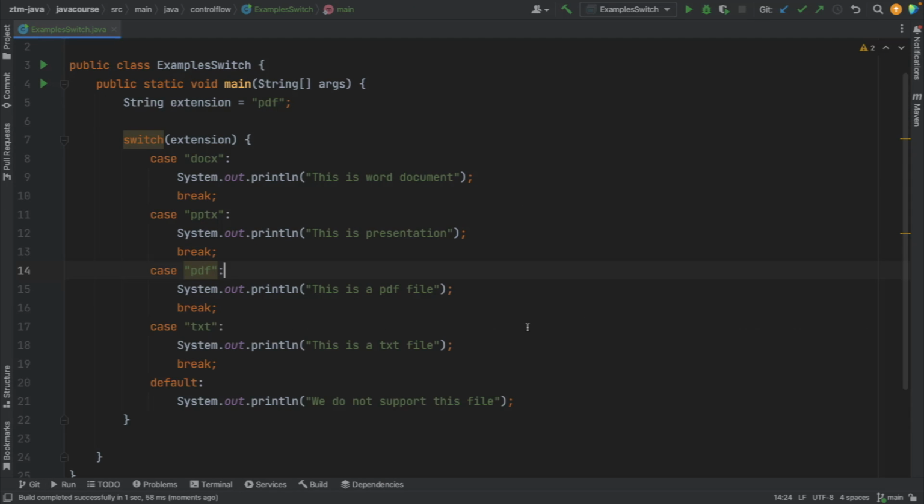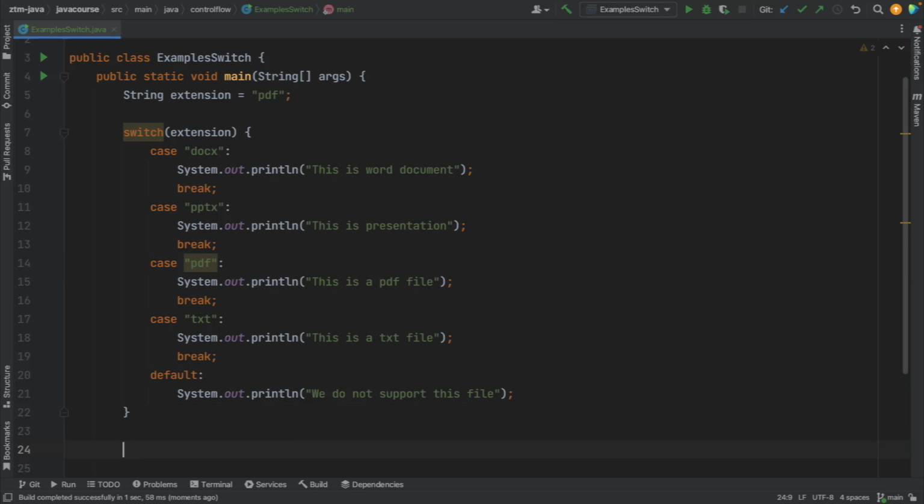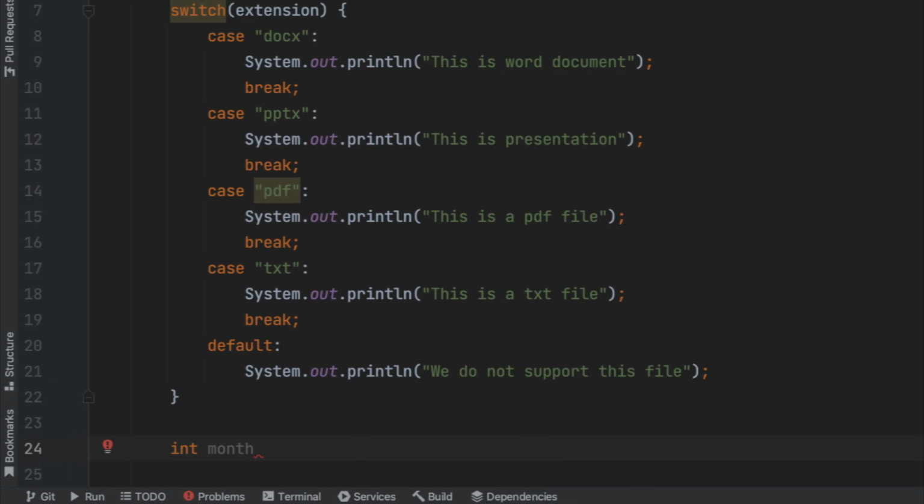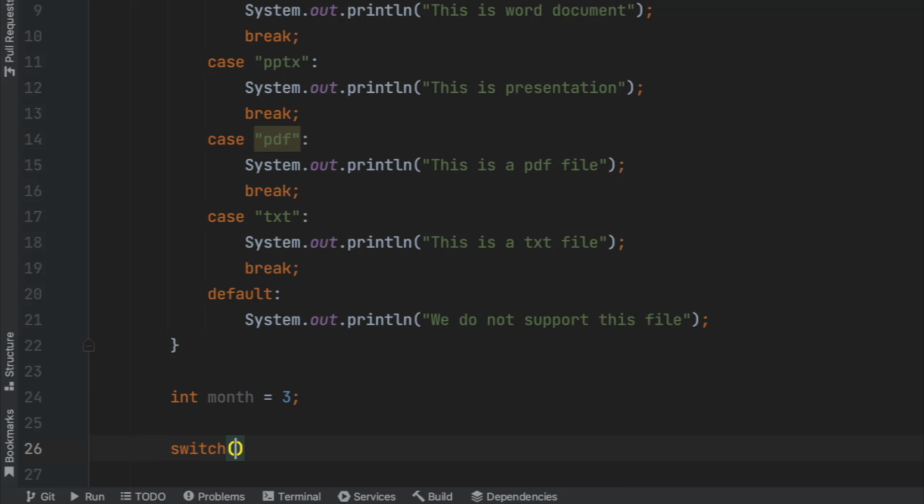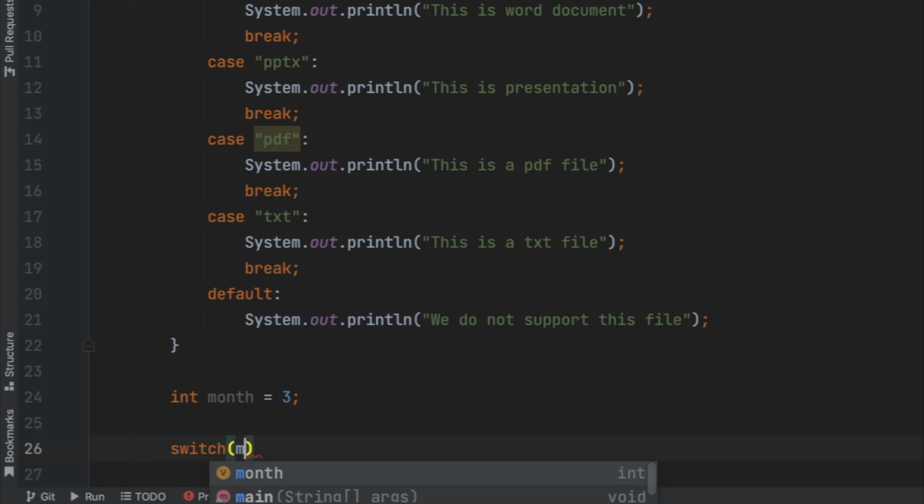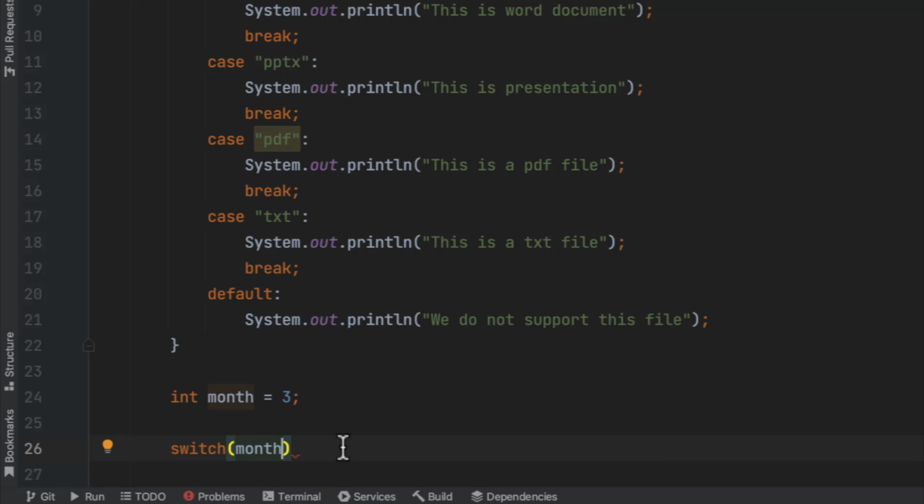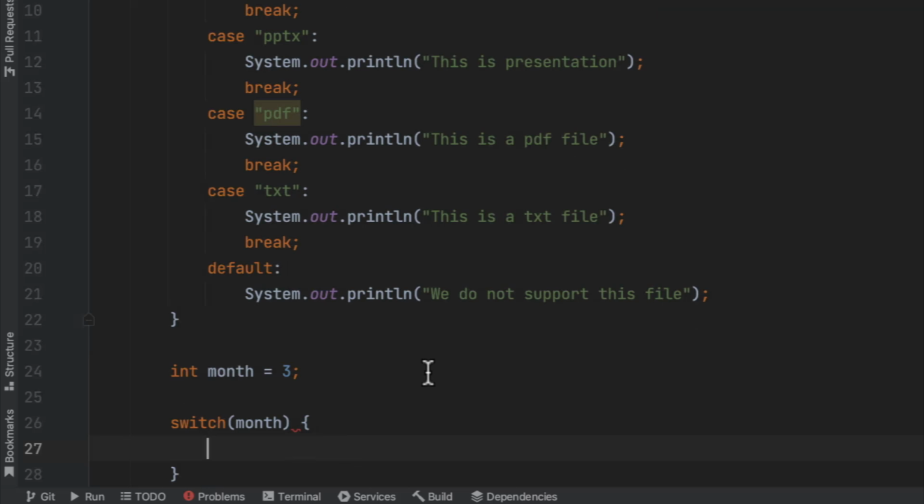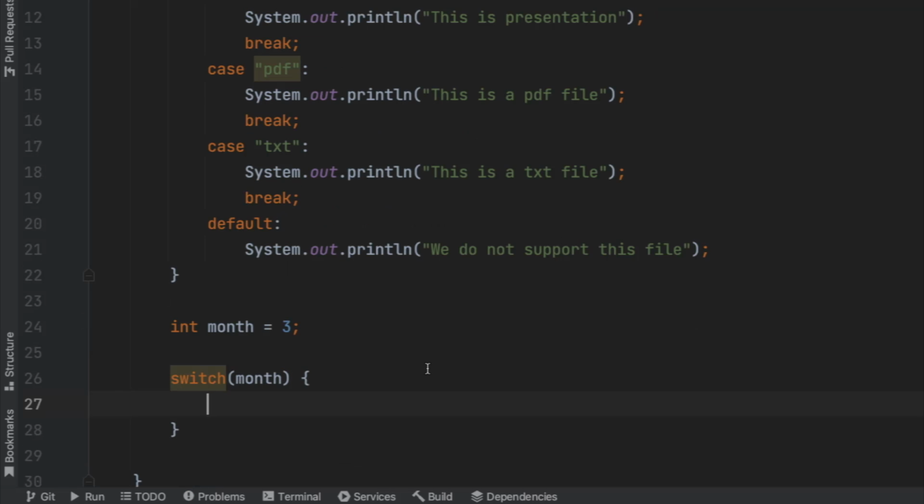I actually want to show you one more. And in this case, I'm going to use an int that's going to hold a month and it's going to hold 1 for January, 2 for February, etc. So I'm just going to do 3, so it's going to represent March. And then in here, I'm going to say month. And I'm actually not going to print it for every month, but instead I want it to show the number of days in a month.